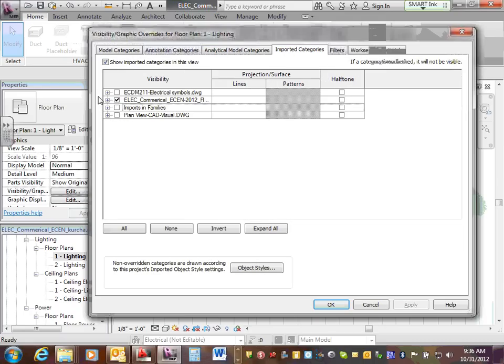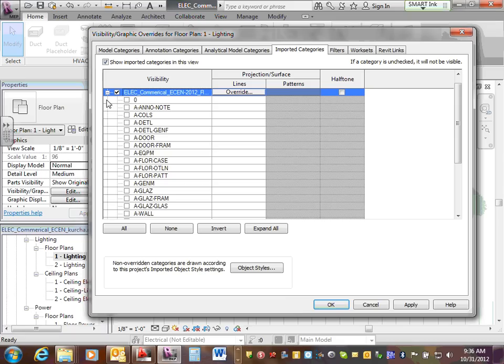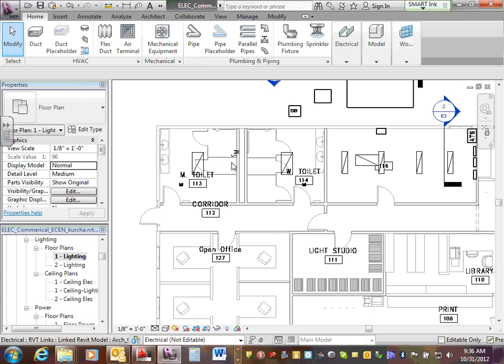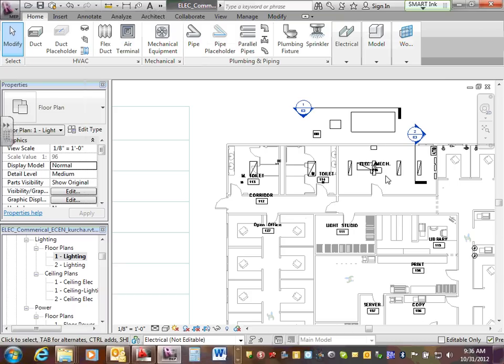Imported categories. Two things you need to do. Do you guys see plan view CAD? Unclick plan view CAD. That's the CAD, we don't care in this view. Can you guys go to electrical and make sure this layer is turned on? You should be able to see what I'm looking at right now. If not, can you let me know, please? Can you see your fixtures?